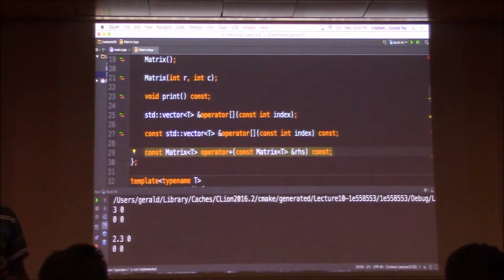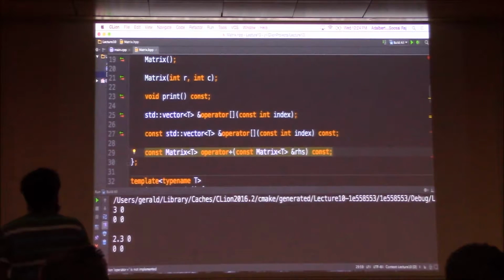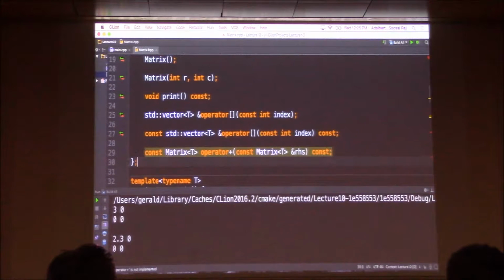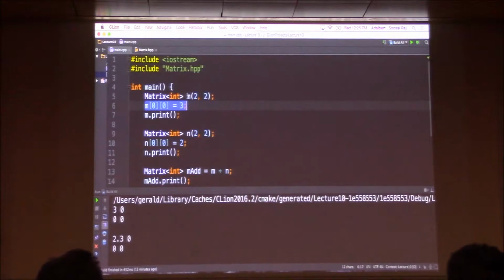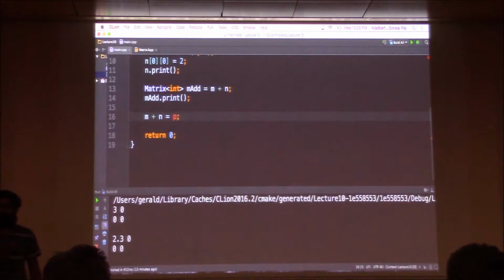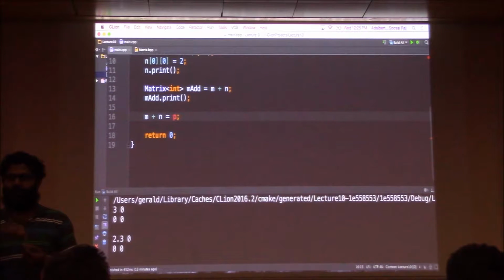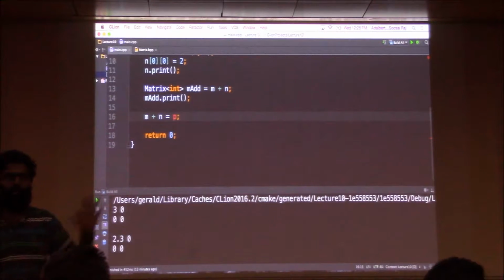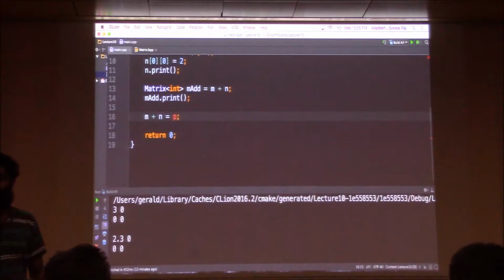Well, that's the const that's in the parentheses, isn't it? No. If you remove the return type const, then a statement like m plus n is equal to p, where p is another matrix, is a valid statement. But now this will not be possible, because whatever m plus n has returned is a const matrix. Now you cannot change that matrix by assigning any other matrix to it. So to disallow this, we have the return type as const.